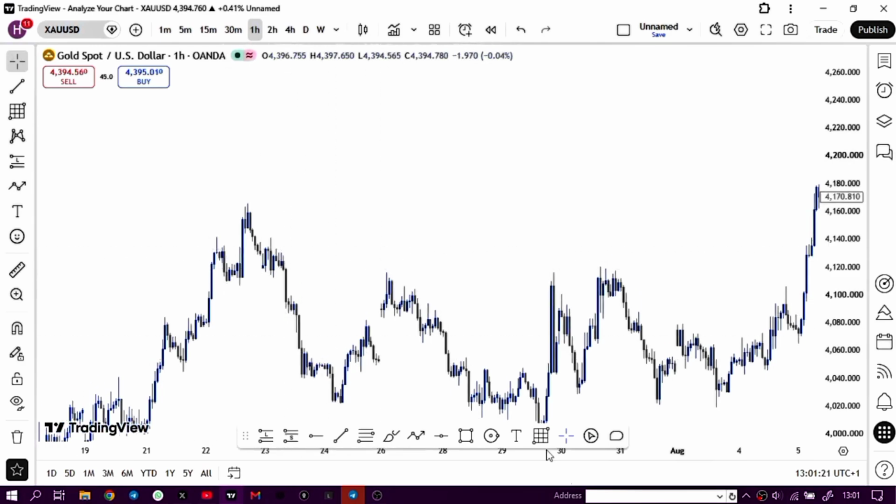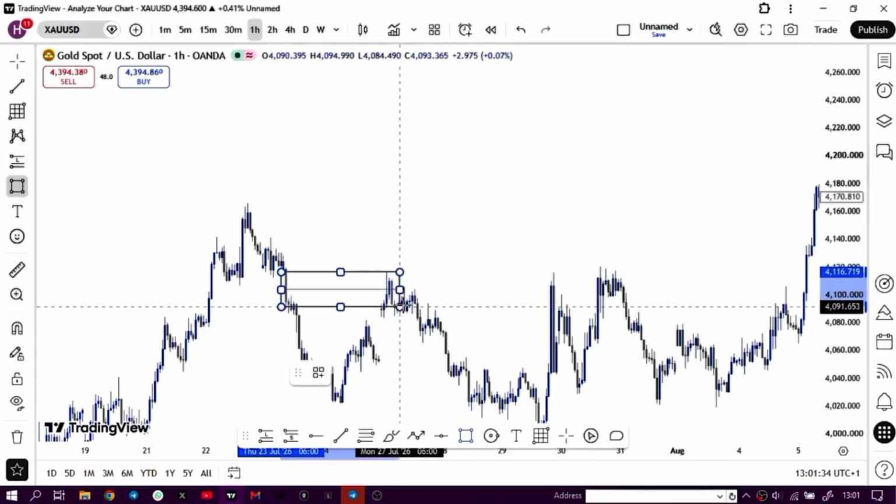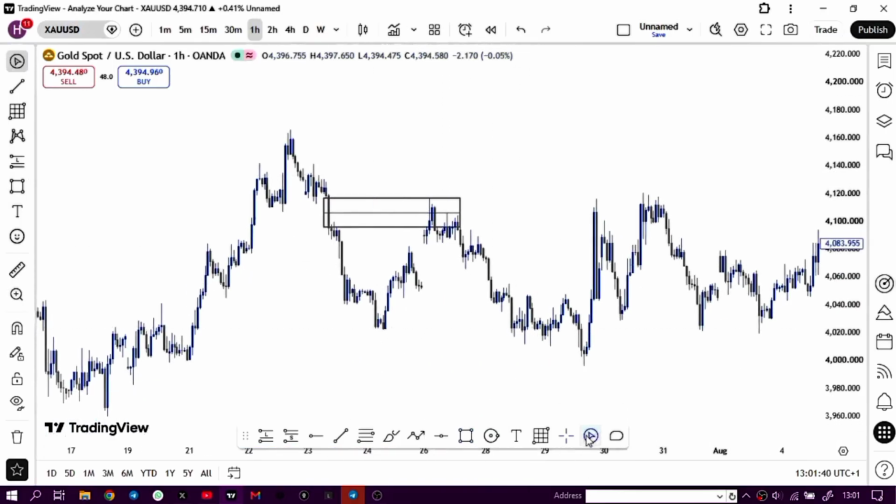We take the wick of this first candle, then the wick of this third candle, and map it out. Then we extend it further. Then what did we see price do? Price came up to fill this place before pushing down. Let's check another example.